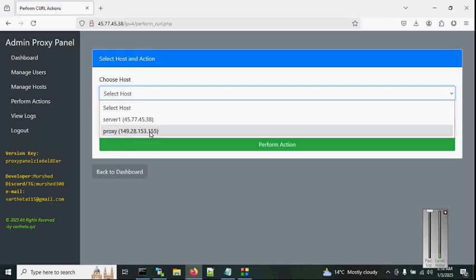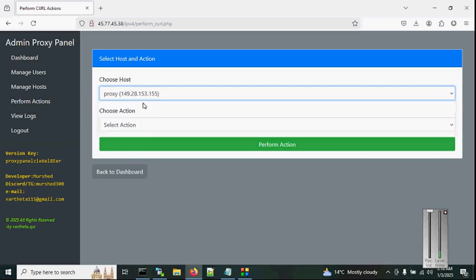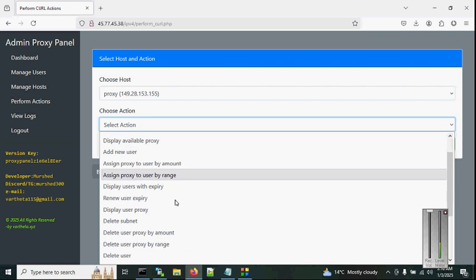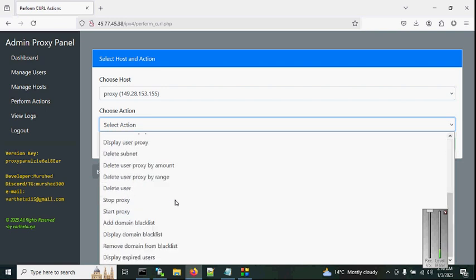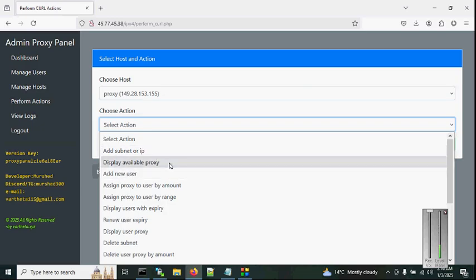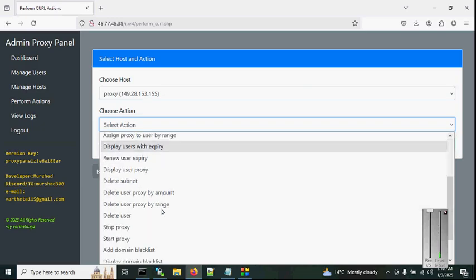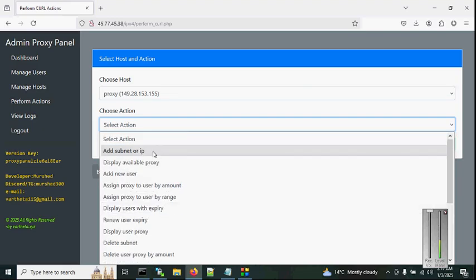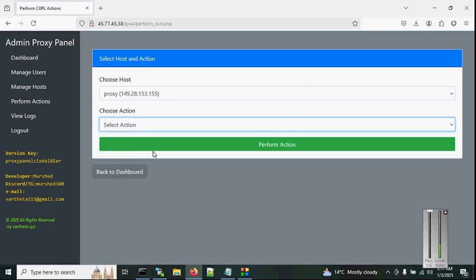Okay, so we have just added this server. Let's manage our proxy here. So then choose the action point. So we can see the features here, all the features of the panel, like add subnet or IP, display available proxy, and we'll go one by one. Okay, first let's add subnet.